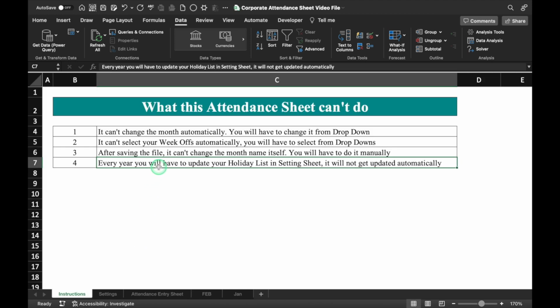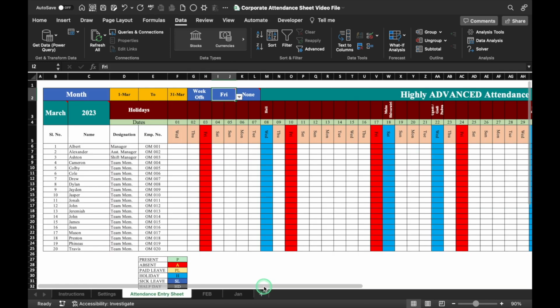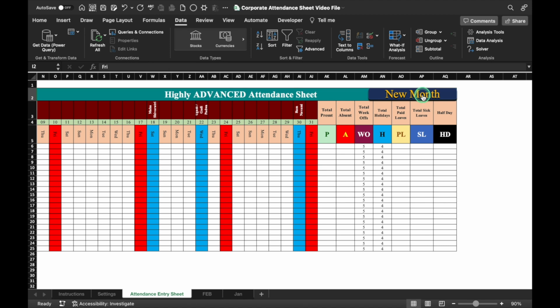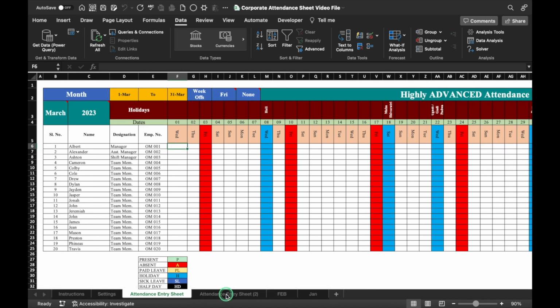After saving the file, it can't change the month's name itself. You will have to do it manually. We will come in attendance entry sheet. We have selected the month of March. We will come in right hand side. We will click on new month and the attendance of March got saved over here. We will have to rename it manually.